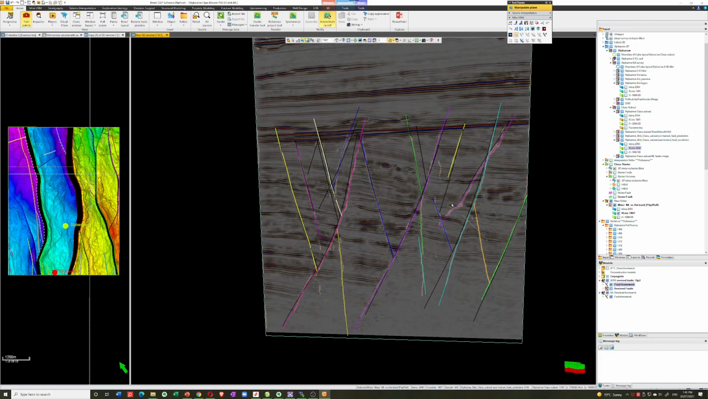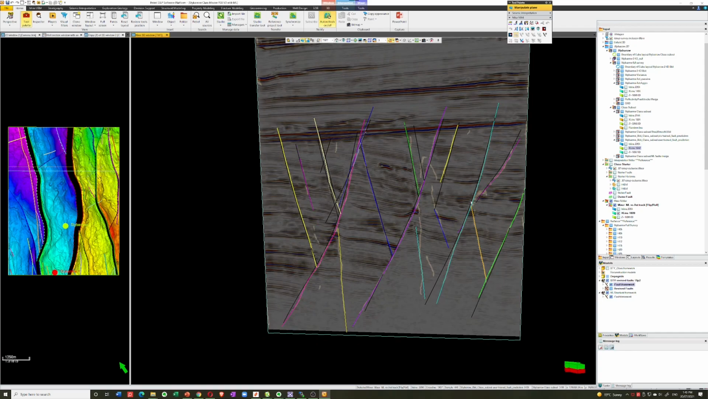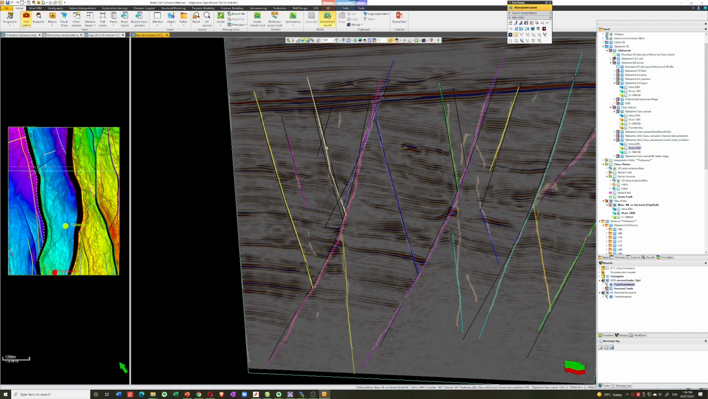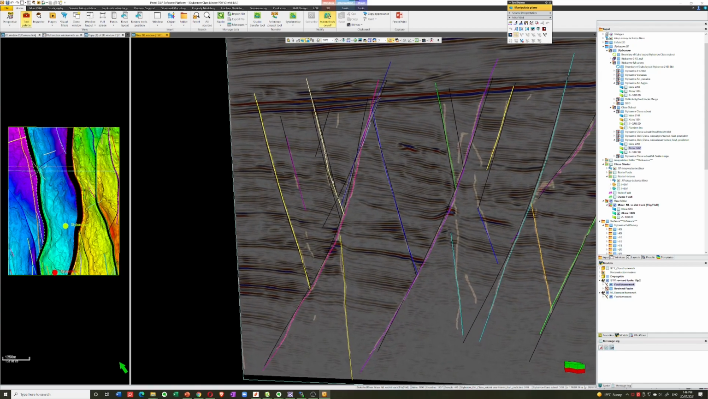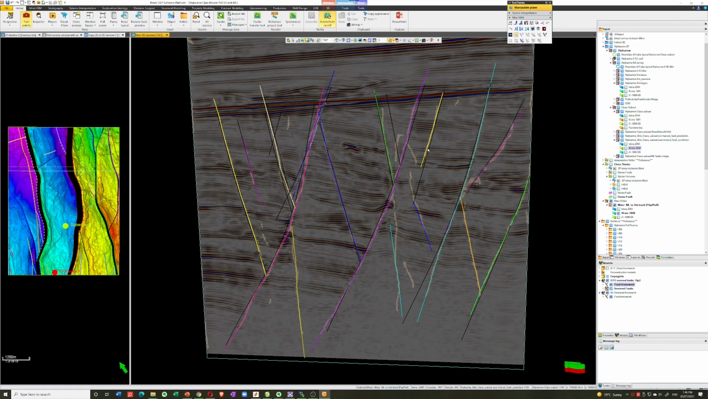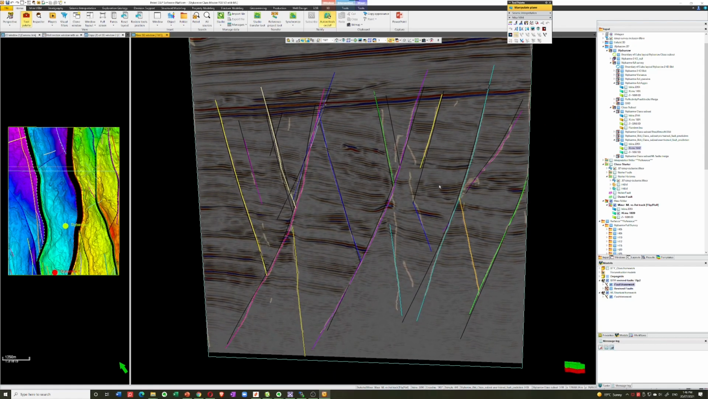In some places, like here, for example, it's done a pretty good job over most of each of the faults. The yellow fault's great, the pink fault's great, the purple fault in here is great, the blue fault's pretty good until you get near the bottom. But there are a lot of places where there are two faults and it's only picked one, and places where faults don't go as far as they should or go too far.